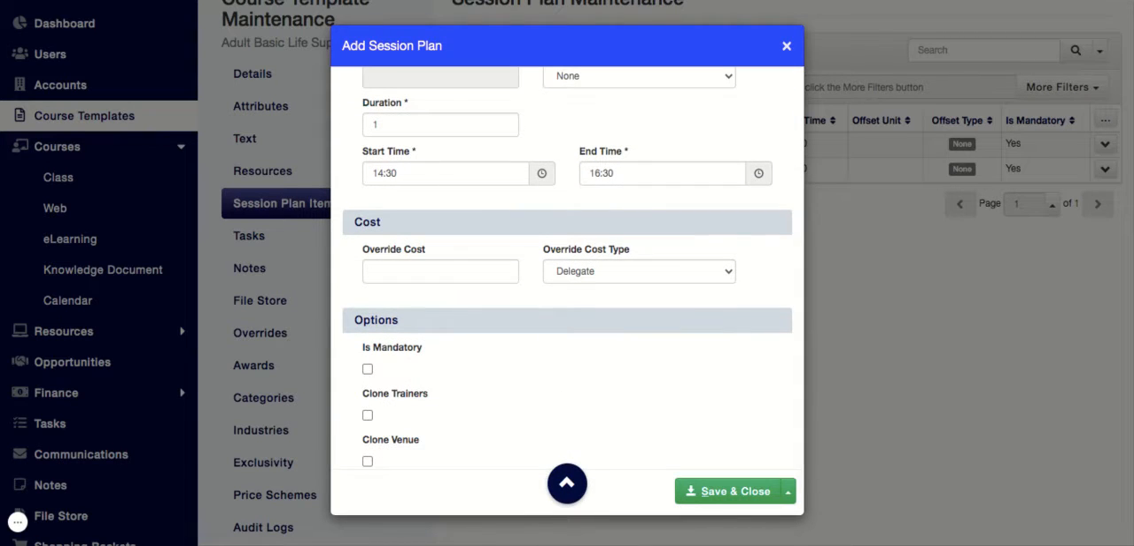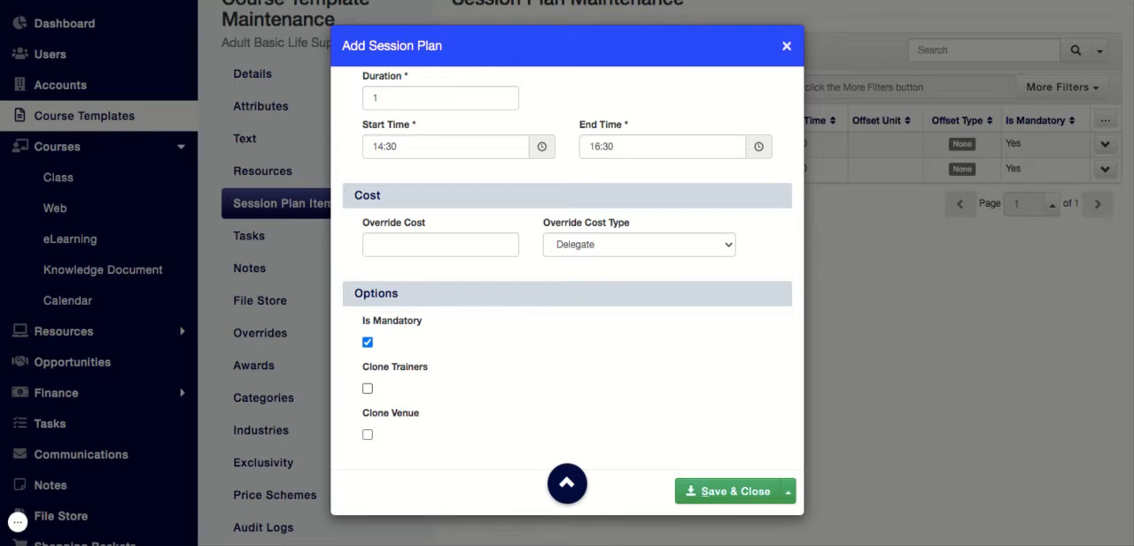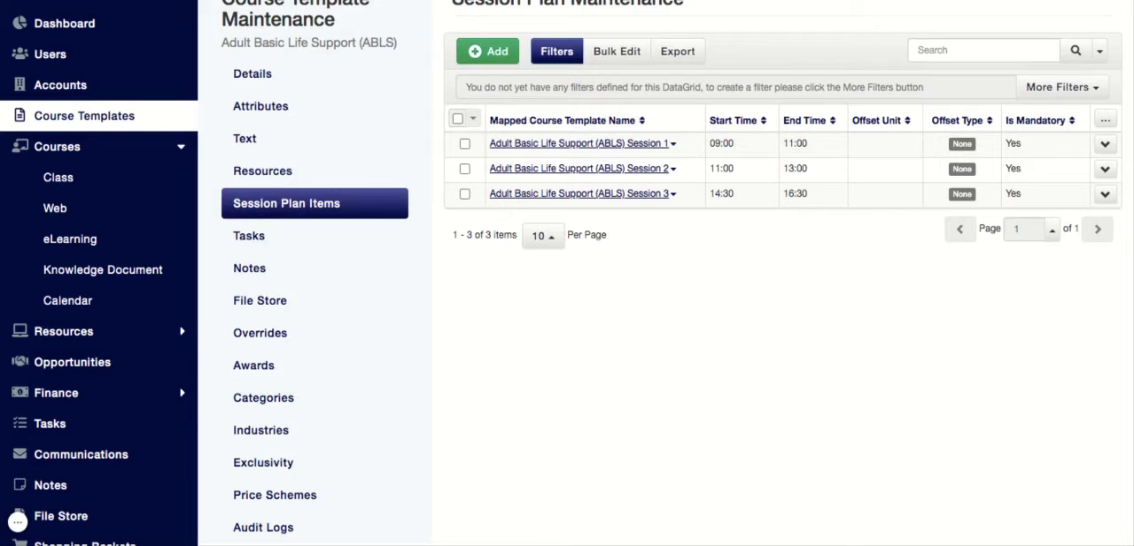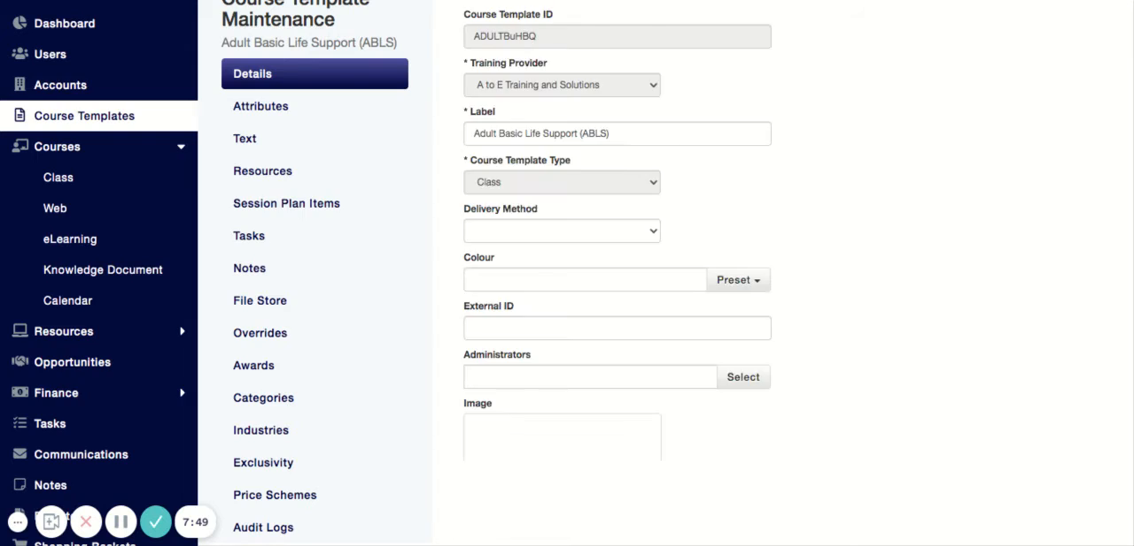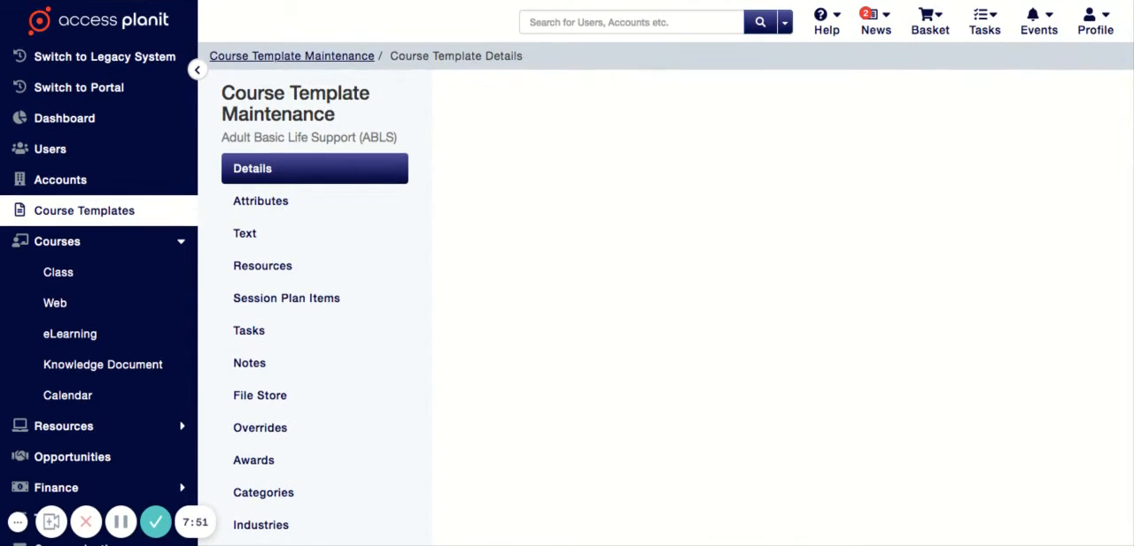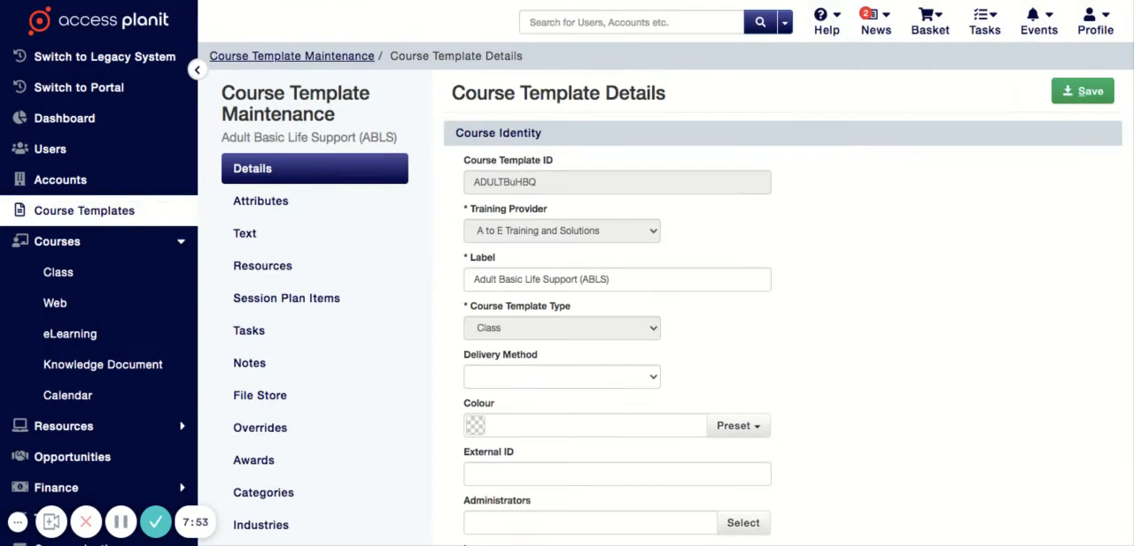Override cost type. I wouldn't worry about this because we never attach cost to sessional courses because we only ever want the head session in there when we're invoicing it. And we're going to tick all these boxes to say clone. We're going to hit save. So now you can see that we've got our 3 sessional courses here now. So what we're going to do is go back to details. And we're just going to click save just to make sure that our planned sessional courses are in there.